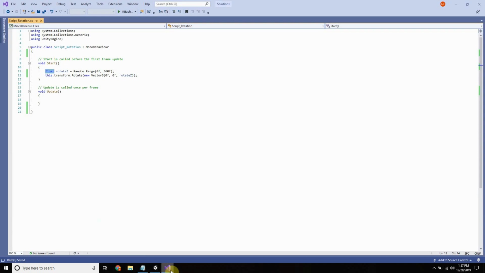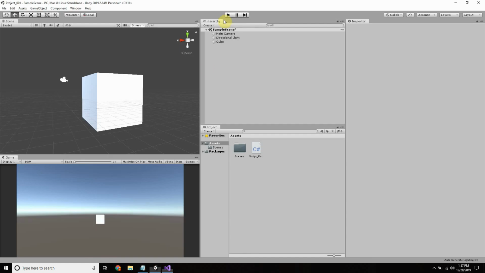Well, maybe I should rotate the y-axis instead of the z-axis. Sorry, I needed to double-check that one before. So this is x, y, and z. So I'll save this now. It should work.